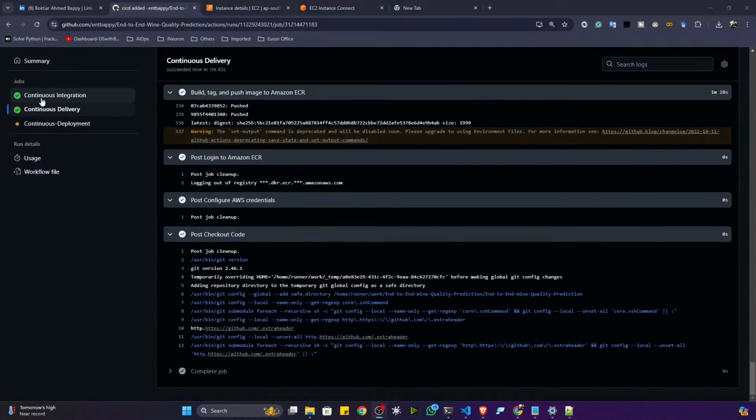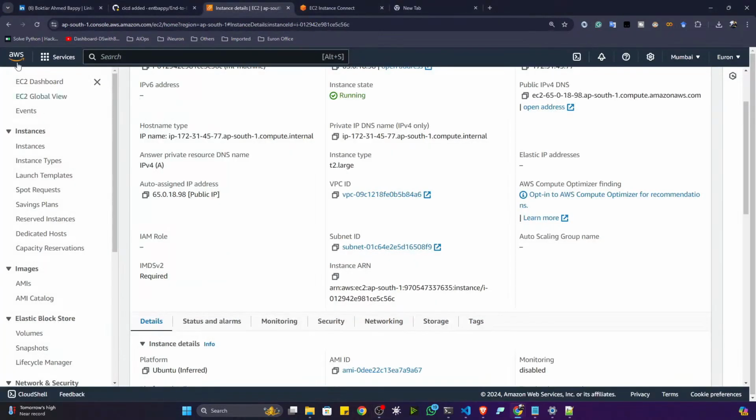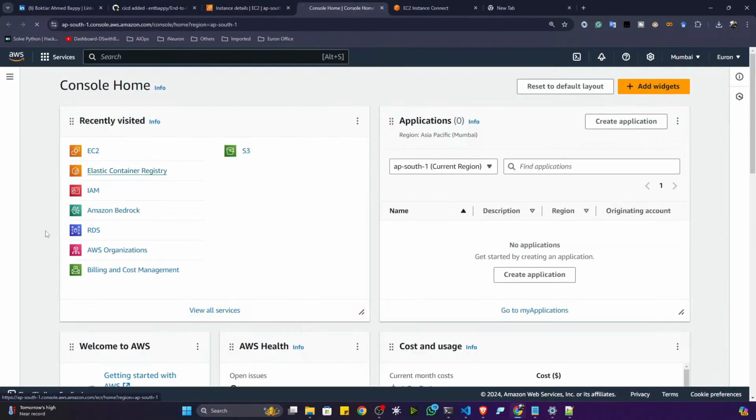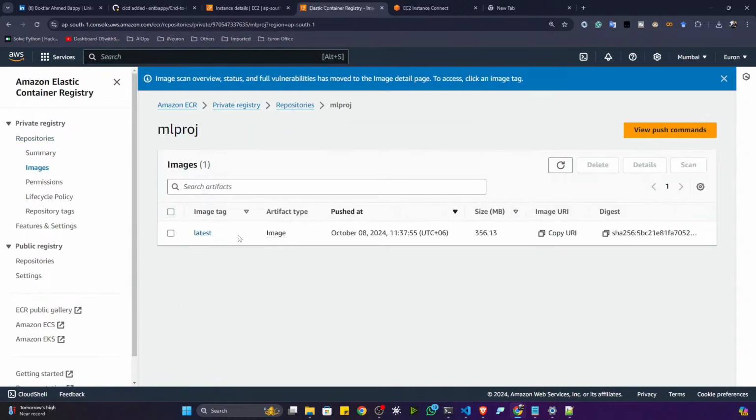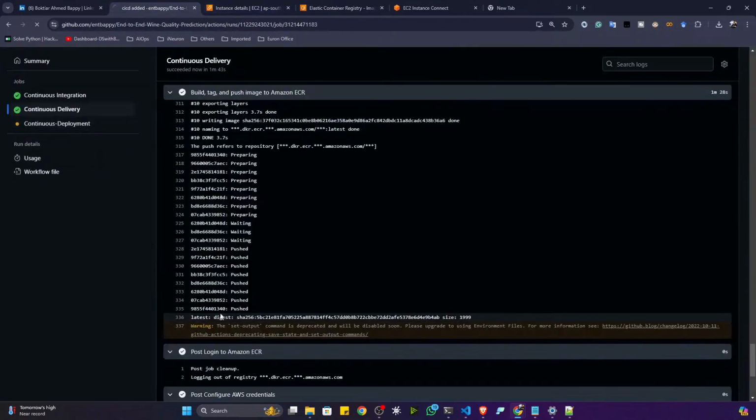So guys, as you can see, my delivery is completed. Now, if you go to the ECR, you'll see the image it has pushed. Let me show you. If I go to the Elastic Container Registry, see, this is my ECR that has been created. Inside that, this image has been updated. Now the next stage is running, continuous deployment.